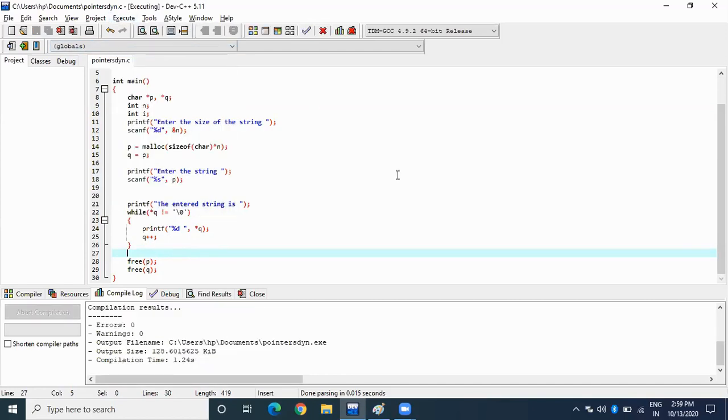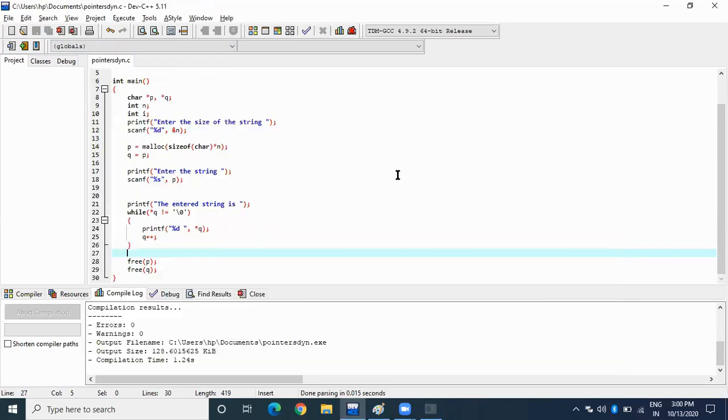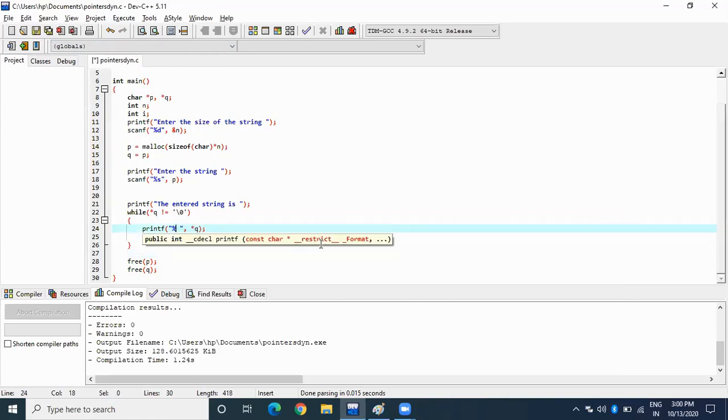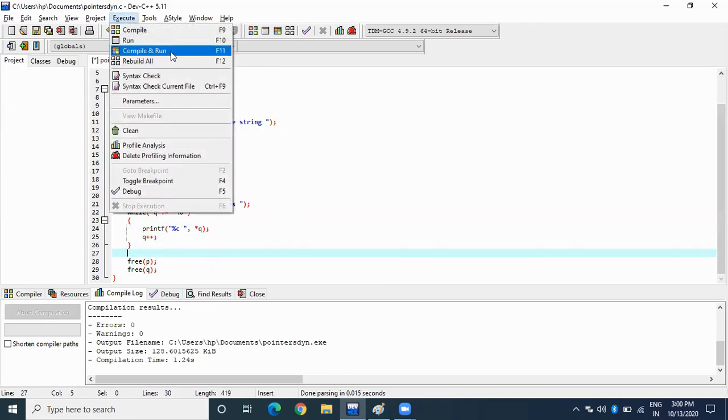Let us check this program, save it, and just run it. Enter the size of the string. So for example, size is 5. Enter the string, say hello. The entered string is fine. We need to make some correction. Obviously this is %c, not %d. This is %c, because I had written %d here, so it was printing the corresponding ASCII value.